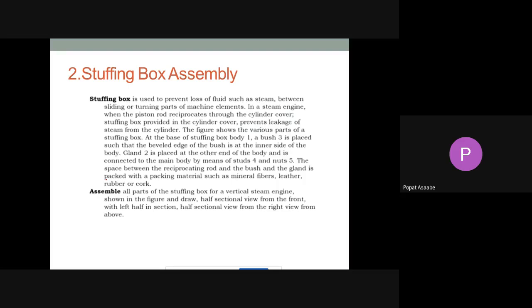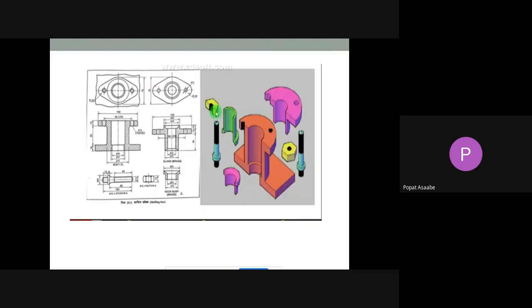Then also we have covered stuffing box assemblies here, along with details. Then what is the function of the stuffing box? A stuffing box is used to prevent the loss of fluid, such as steam, where sliding or turning parts of a machine element are there. In such conditions, we can use the stuffing box to prevent the loss of the fluid. See here, these are the details of the stuffing box.